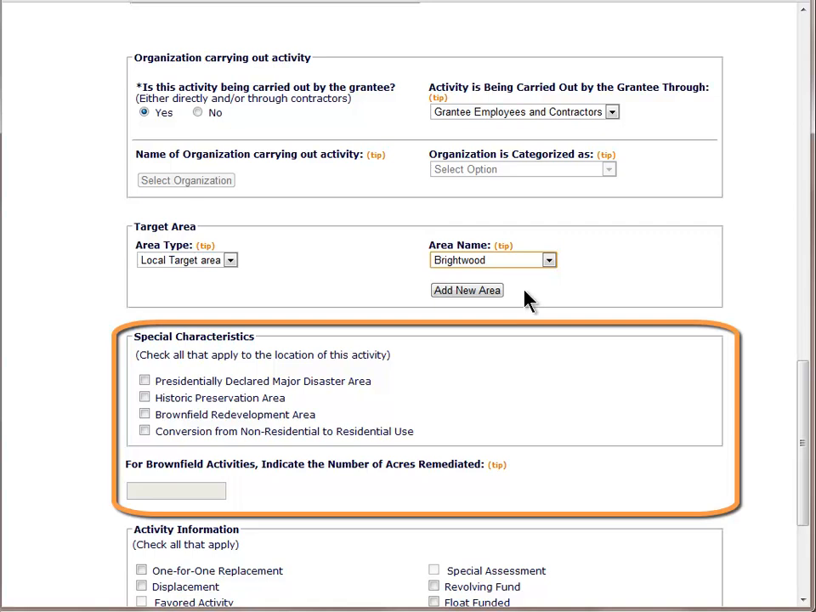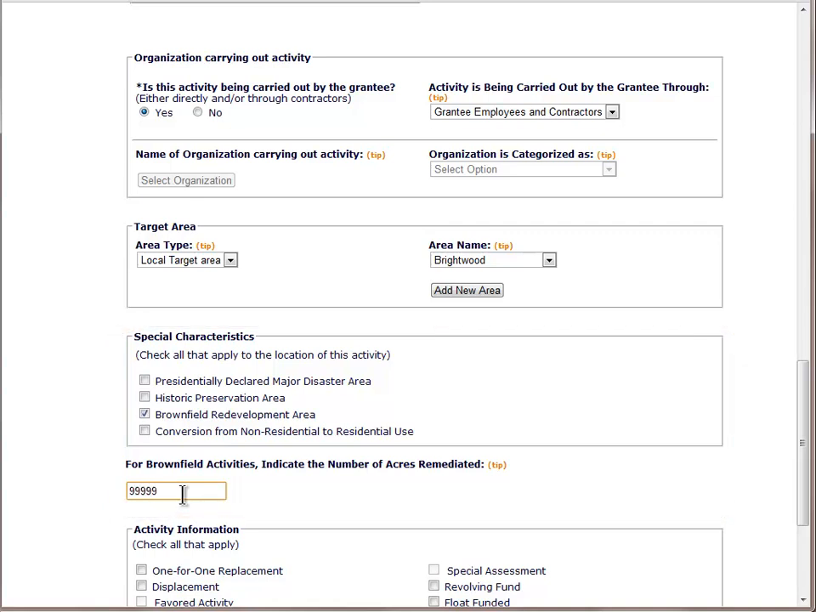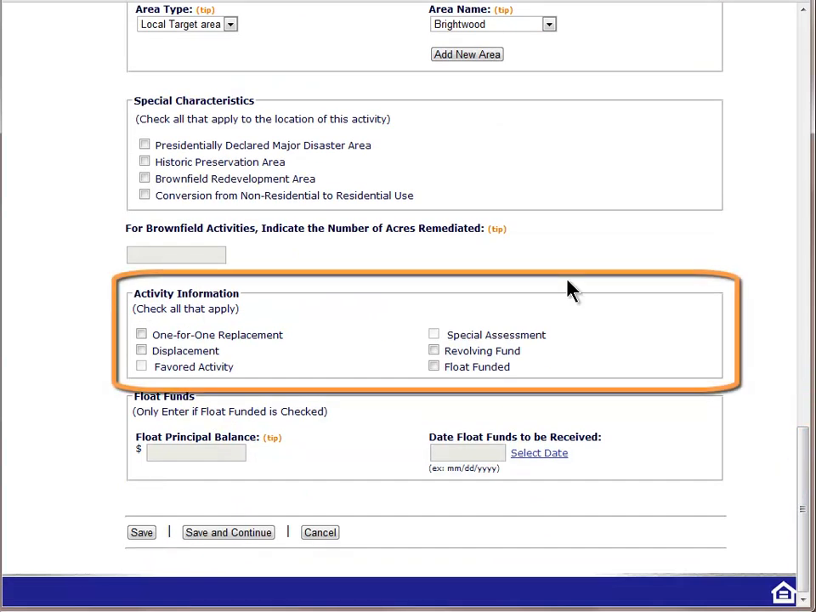The next section is called Special Characteristics, and you simply check the box next to each field if it applies. If you're not sure if they apply or not, please refer to page 3.9 in your manual. Grantees in states that border Mexico will see an additional choice for colonias. If you place a check next to brownfield redevelopment, the system will prompt you to indicate how many acres are being remediated.